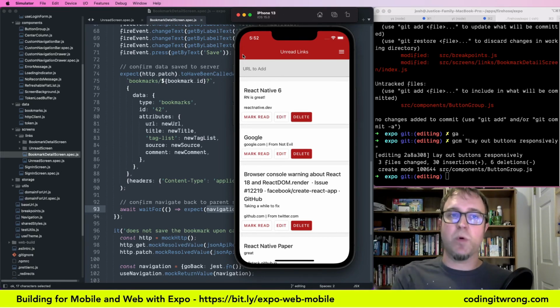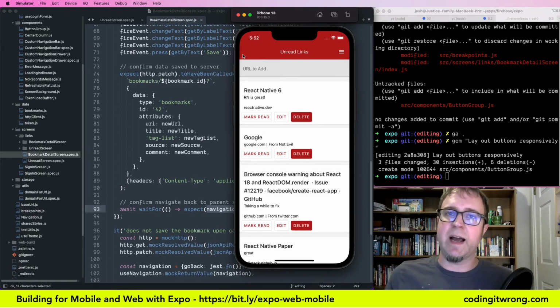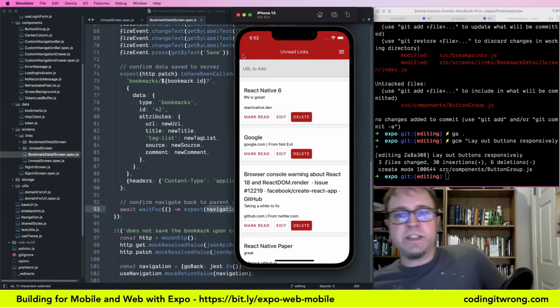So screen tests work for me, and I feel confident enough in our app that as automatic dependency updates were coming in, when they passed, as long as it was an update to React Navigation itself, I was confident in merging in those changes. So we're good to go with editing here.